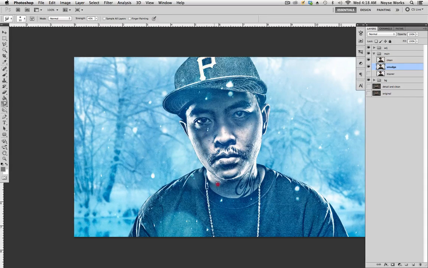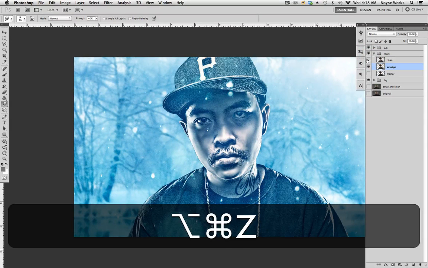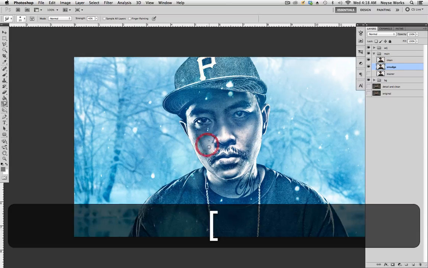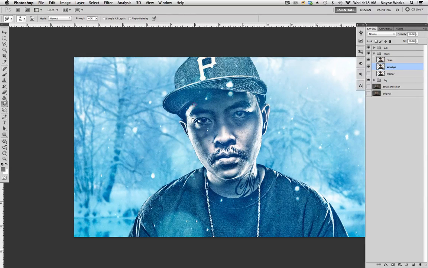And if this is your first time using the smudge tool, a couple pointers. When you're smudging, make sure you go with the curve of the face. So as you see, I'm just going along with it, because if you go the opposite, it'll look distorted like that. So I'm going to click undo. So again, just make sure you go along with the curve of the face.